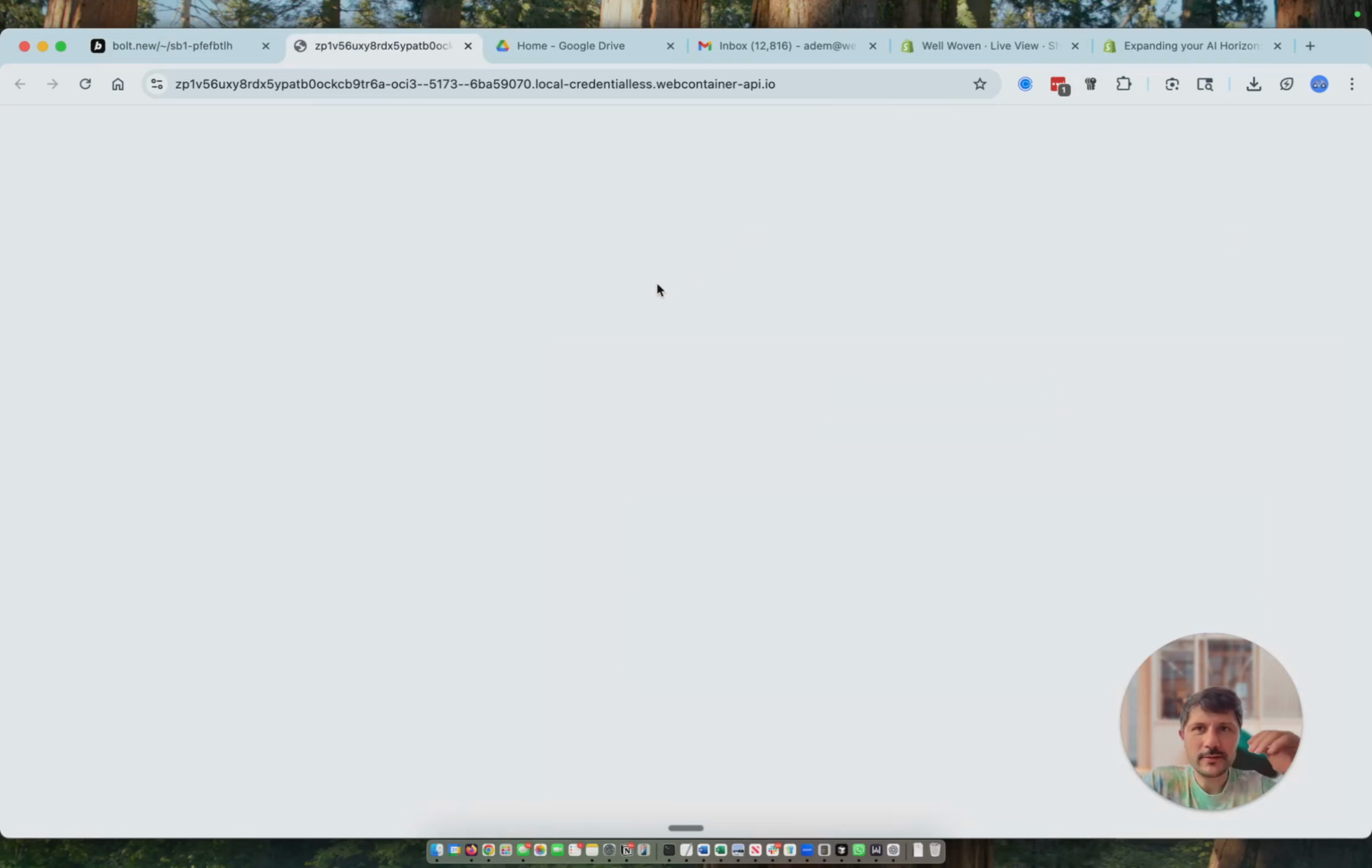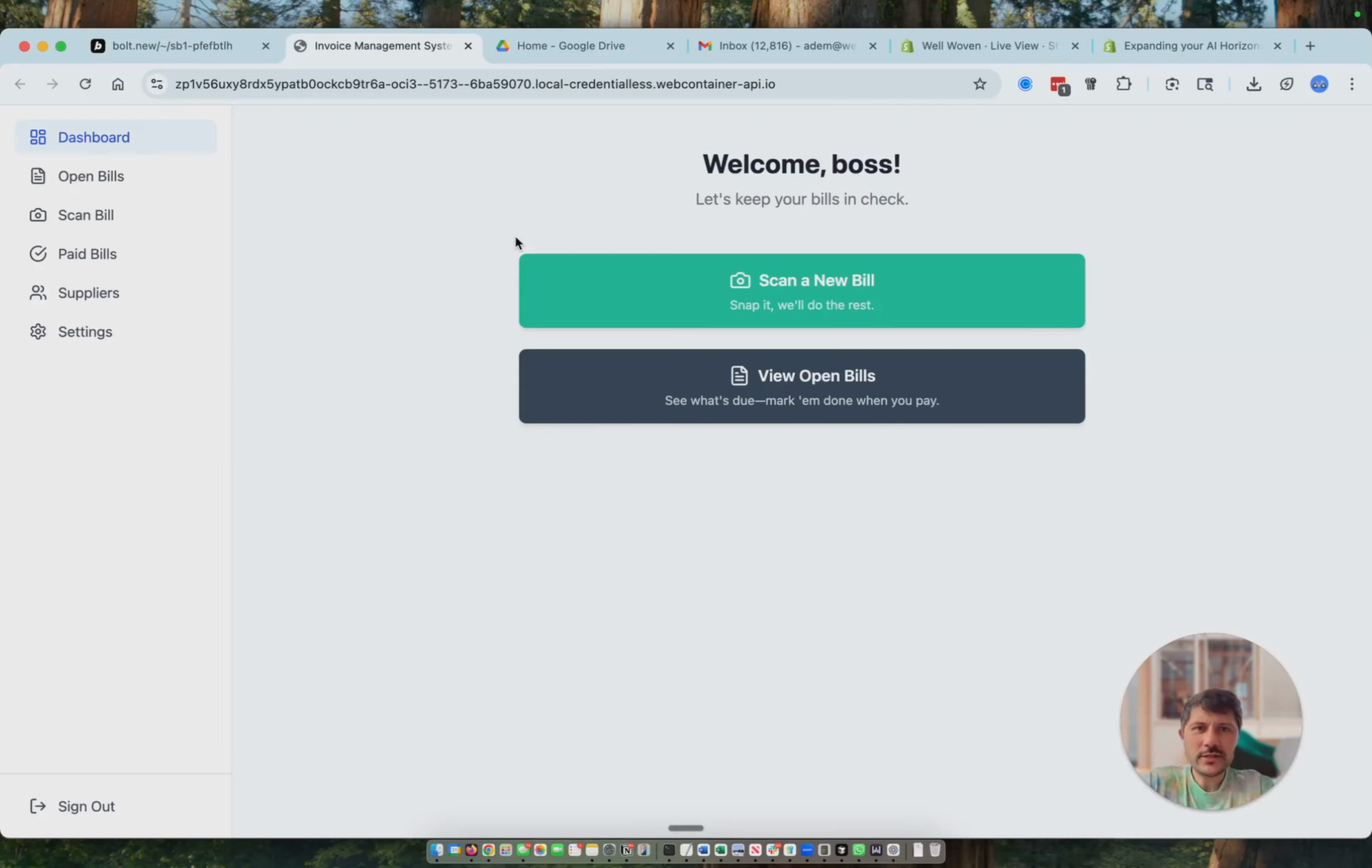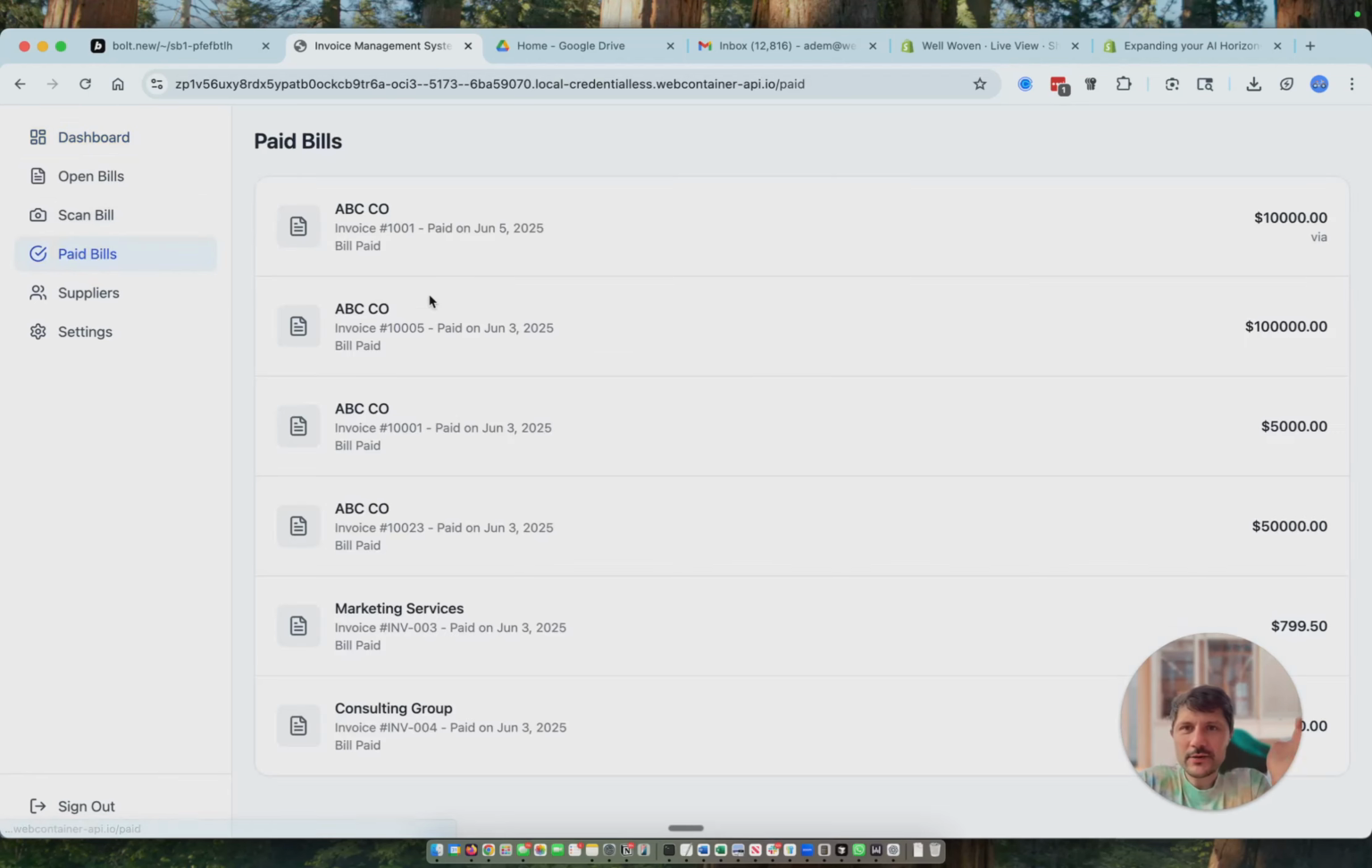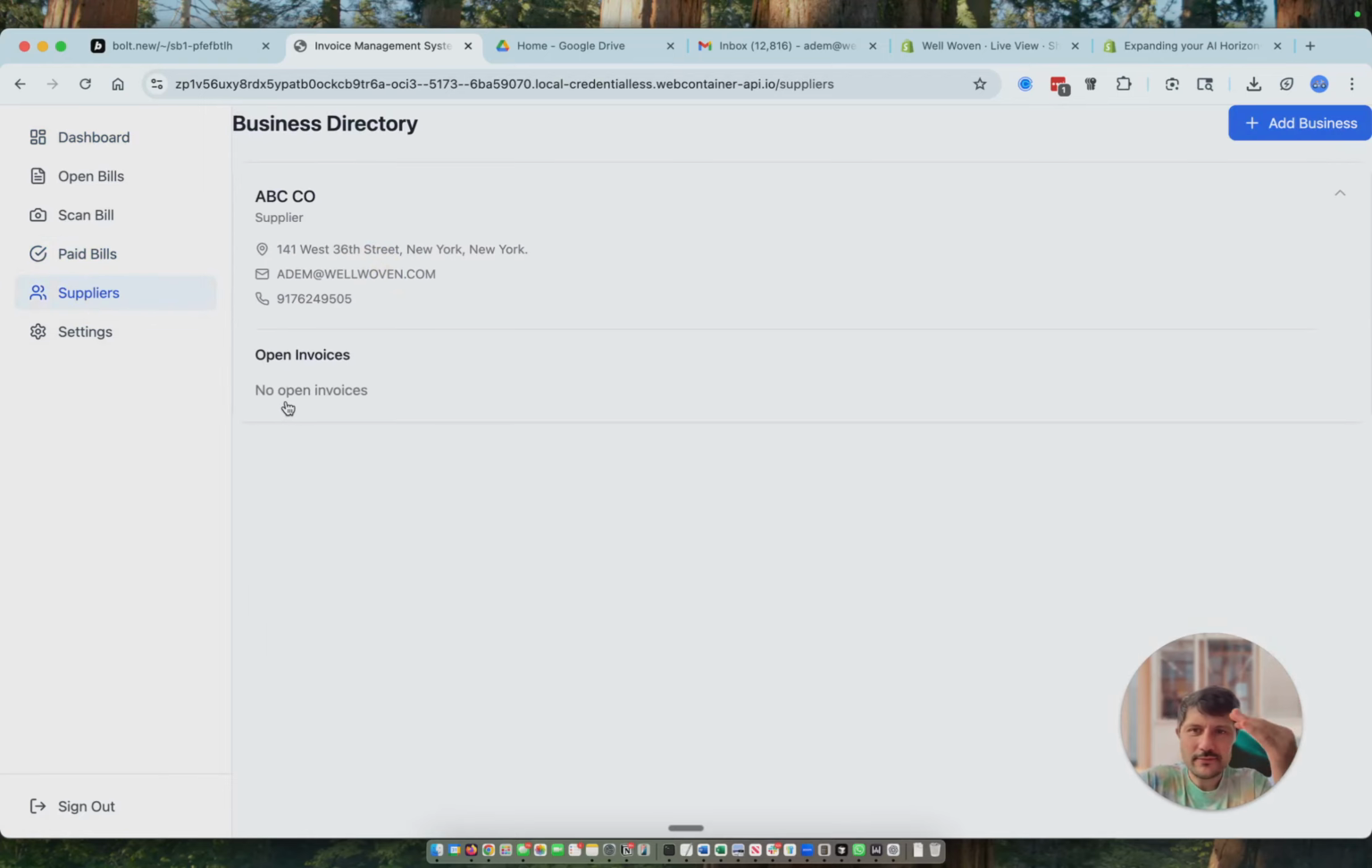Let me make this full screen so we can get a better view. Scan an invoice, scan a new bill, right? View your open bills, and then from here, scan paying bills. It allows you to pay your bills fairly easily. Of course, you have suppliers and your open invoices in a very mobile-friendly UI, etc.